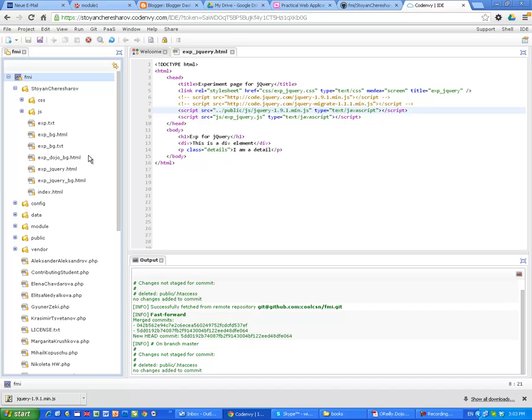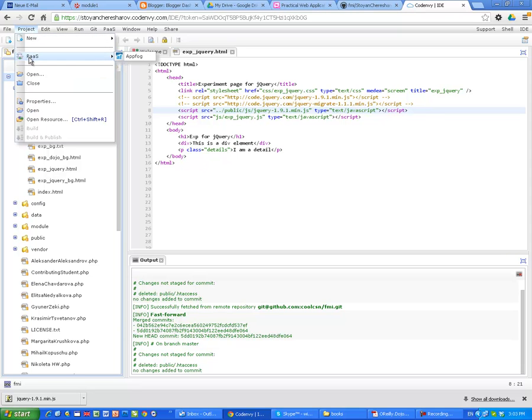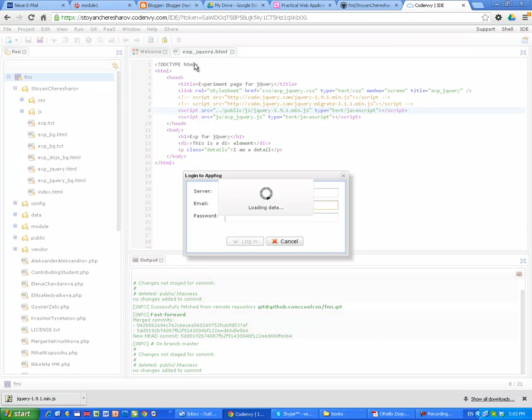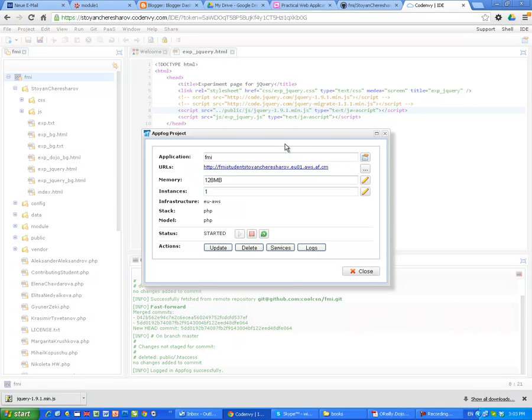Experiment jQuery. Now let's deploy this to AppFog and see. Oops, it asks me for my credentials. Those are my, okay, let me figure out my password here. Okay, I think this is my password. Login, let's see if that's the right password. Yeah, it seems to me it's the right password.